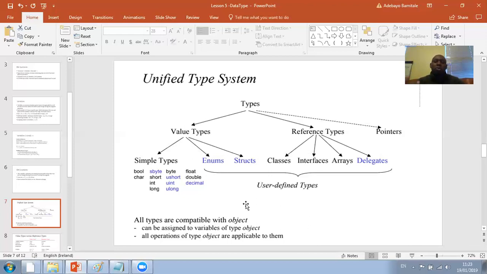So the thing to know about all of these types is that all these types are compatible with objects. Because they are compatible with objects, all the operations that can be performed on an object can be performed on them, and they have all the attributes of objects. That is the thing about the unified type system. So we use these types to declare our variables and to declare the memory, to tell the system what we are going to store.